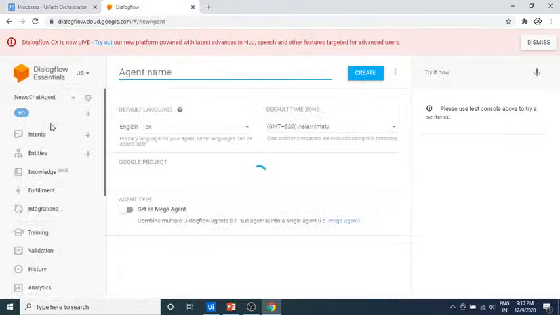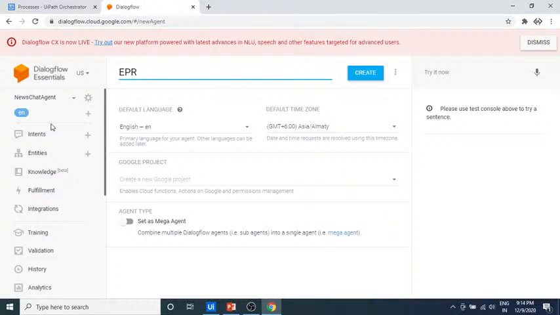This is the employee password reset agent. If you want to change any settings, in the sense of the time zone and language, you can change them. The first thing is creating the agent, and we created the agent called employee password reset.